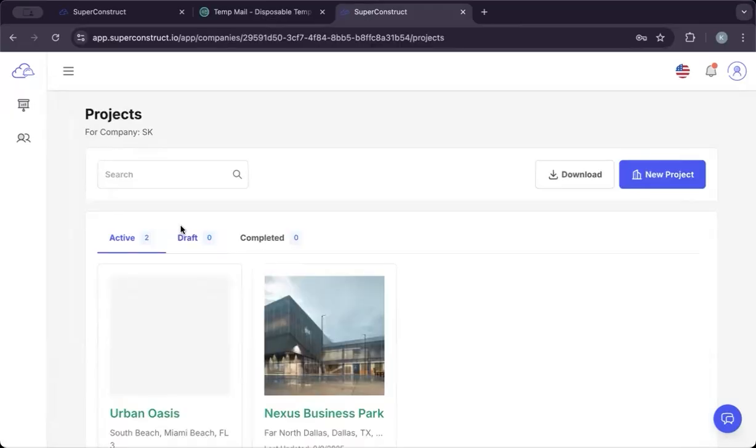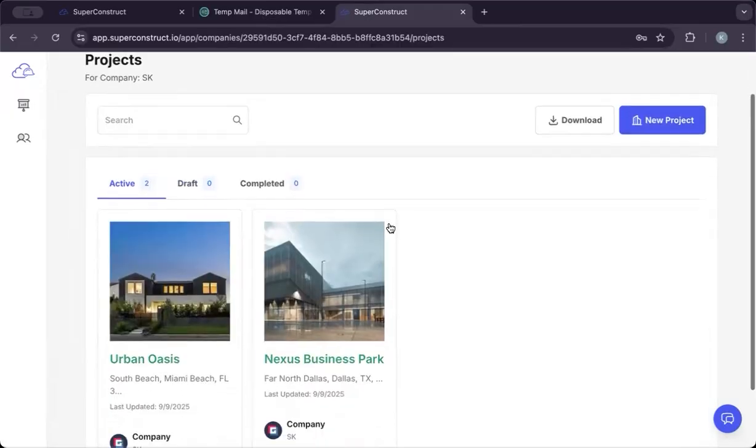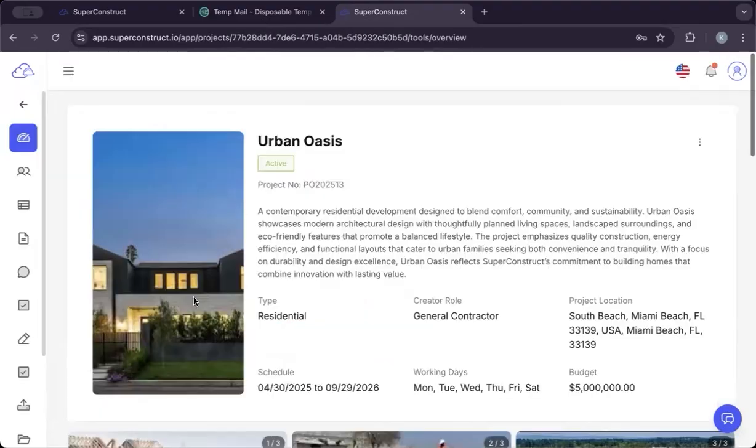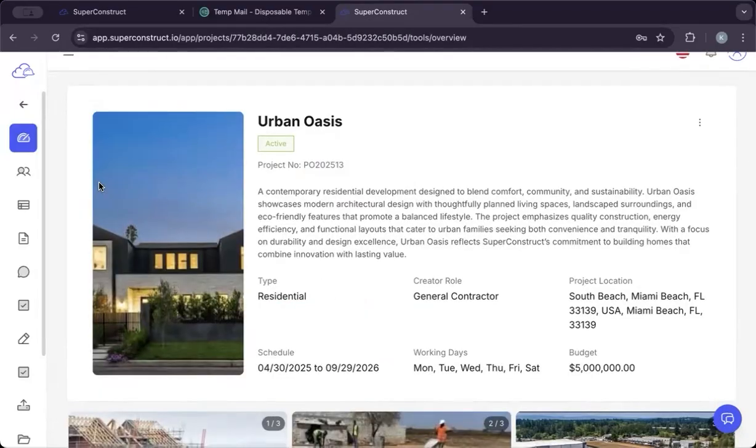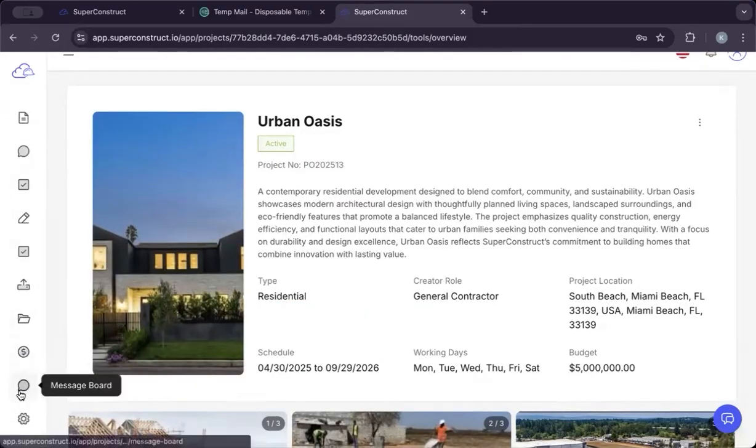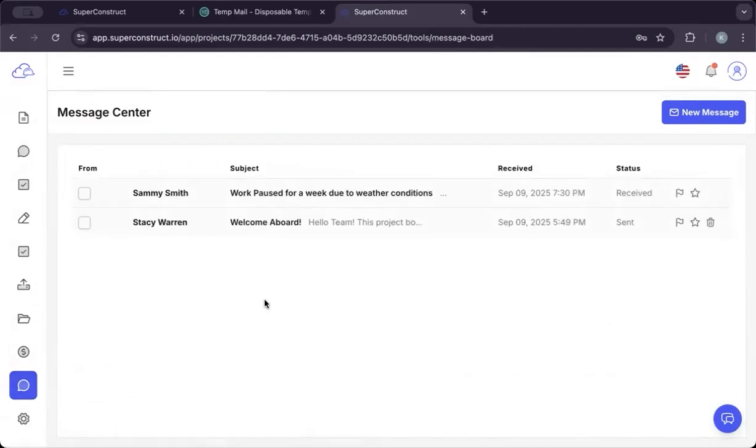Let me navigate into the company and access one of the projects. On clicking on the project, go to the Switch module from the left side of the screen and click on the message board. On clicking, you will see a screen with options to create a new message. And in this case, all the current existing messages, as there are a few previously created messages for this project in the message board.